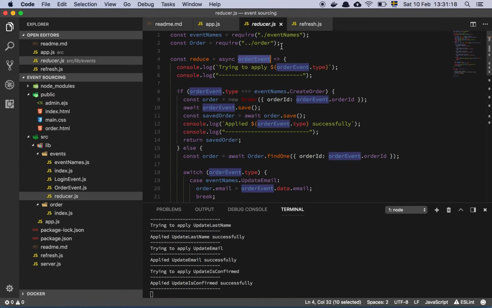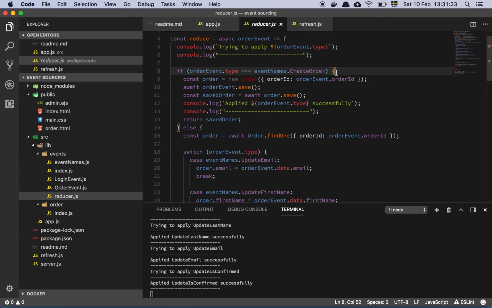Without further ado, we get the order events, and if the order event is of type create order, we do a little special thing. We create a new instance of the model that we want, where we set the order ID. We save the order event so that we remember that, hey, we have an event that was create order. Then we save the order. Finally, we log out that we were successful, and then we return the order.